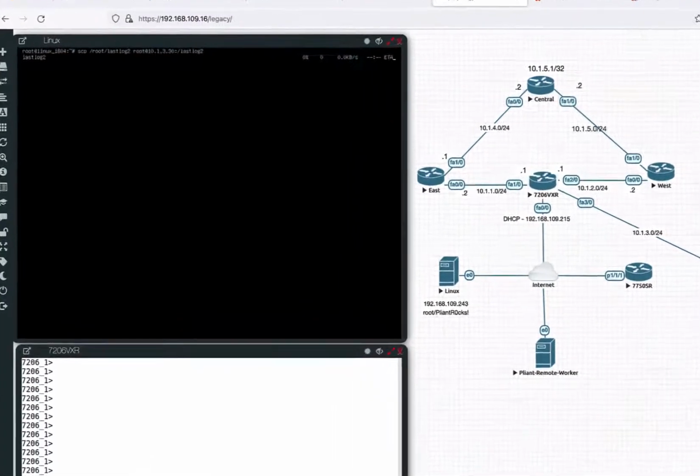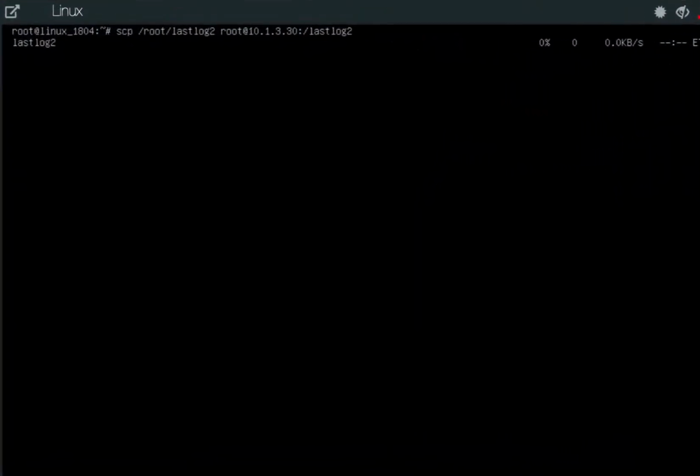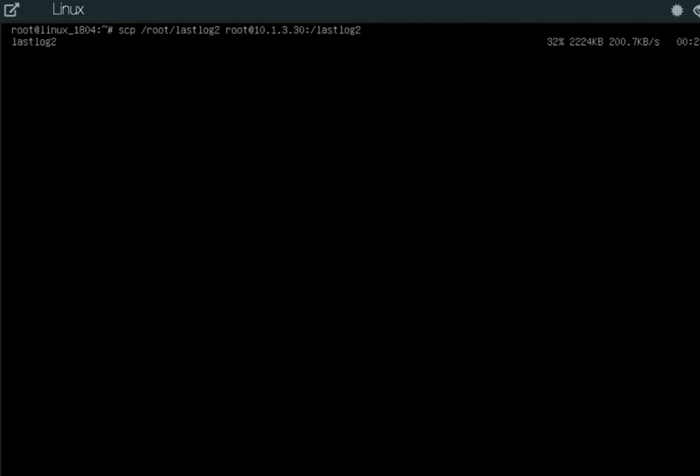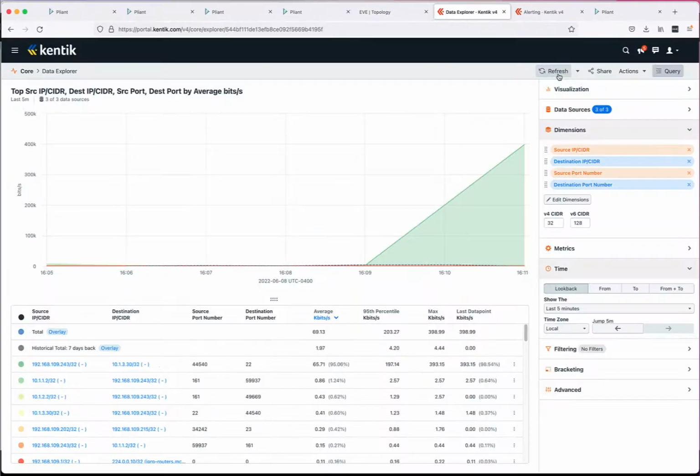We'll start by initiating the SSH traffic between two hosts in our lab on either side of a router that has been configured to send NetFlow records to Kentech. We have configured Kentech to trigger automation via an alert when the volume of SSH traffic exceeds 500 bits per second.